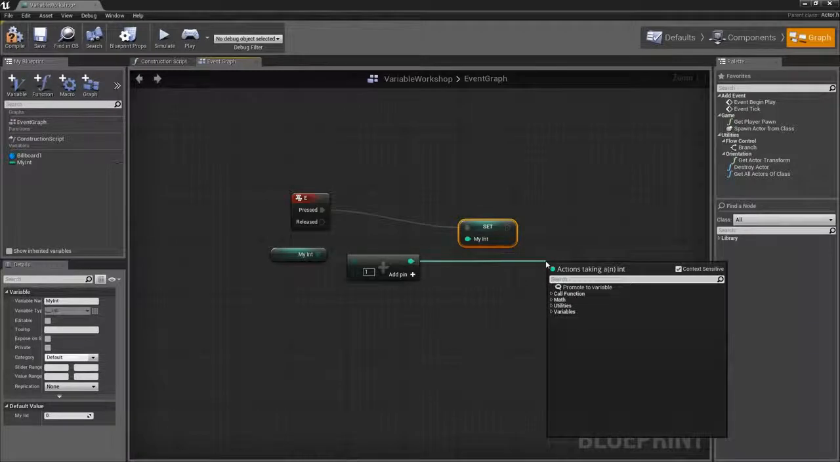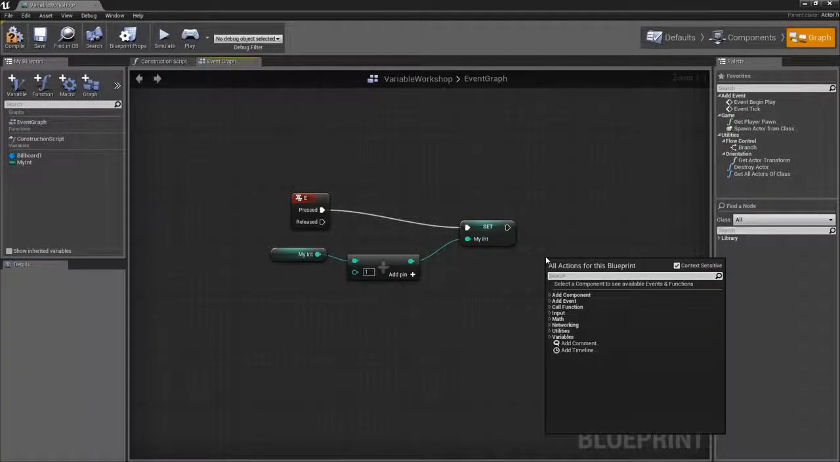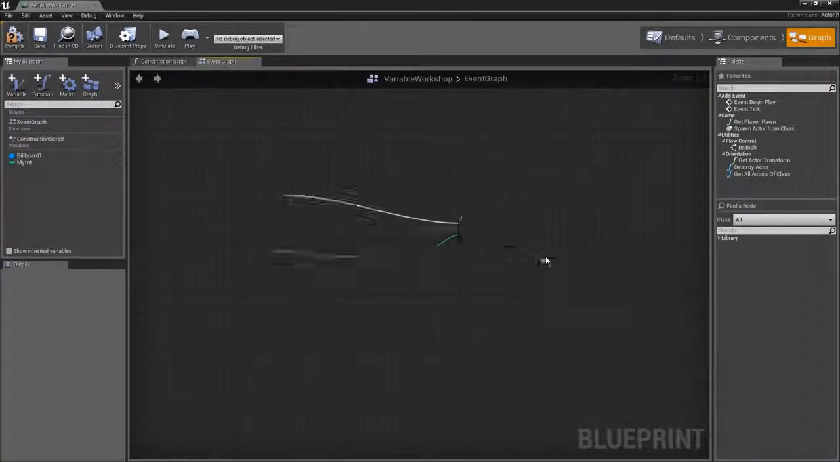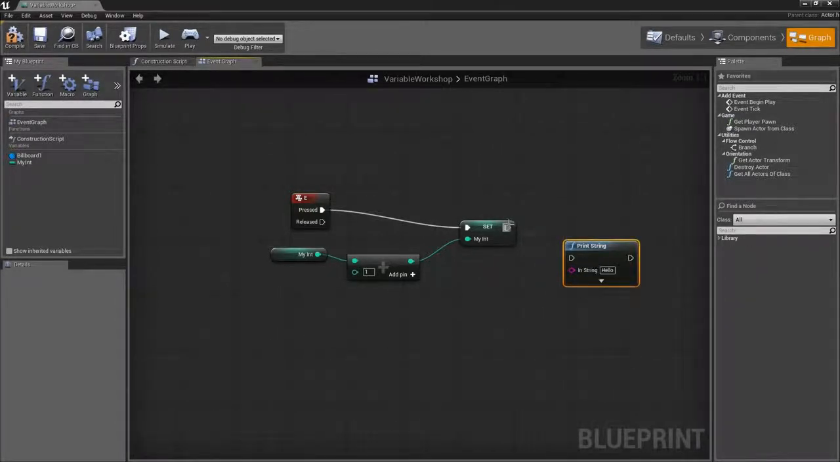Actually, log is not going to work when you drag off of a wire like that, so let me just right click and open space and type log. And all this is going to do is print some sort of a string to the screen. So I'll make sure those are connected, and I'll drag a wire over. This will automatically create a conversion into a string so that that will appear on the screen.